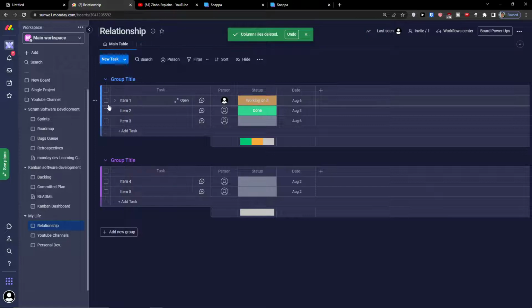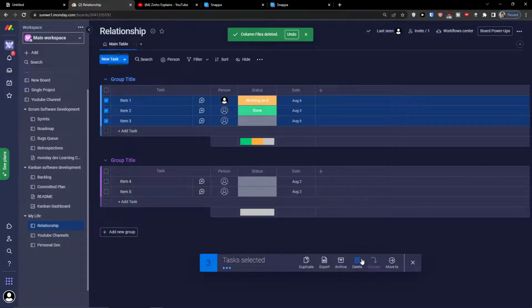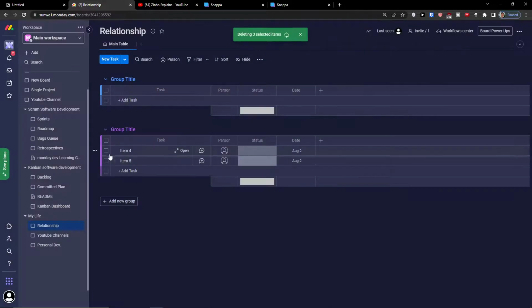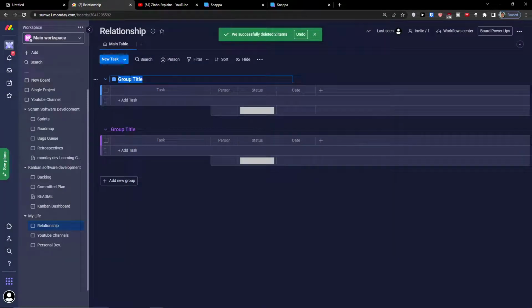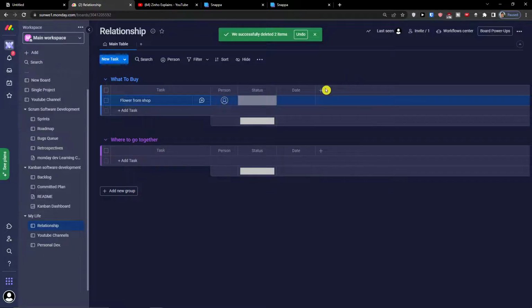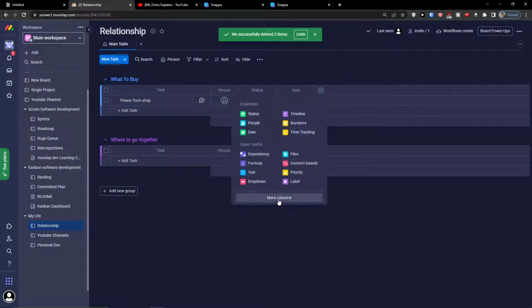And let's say I have a girlfriend. So I'm going to add here what I'm going to choose and use Monday.com for. So I would add here what to buy. Then I would also add where to go together. And I can simply, let's say, flowers from shop. And I can add a plus here, more columns.